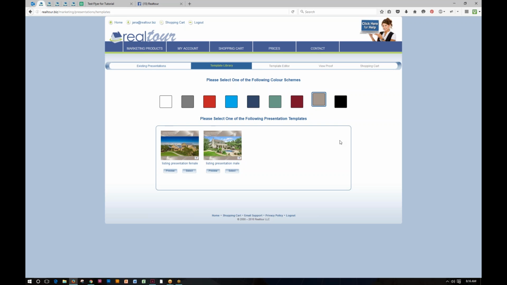But because it's a new product, we've just done two templates for people. One features a generic female agent and one features a generic male. And we're going to do another one shortly that's just generic, that doesn't feature a male or female agent. But for now, we just have these two.